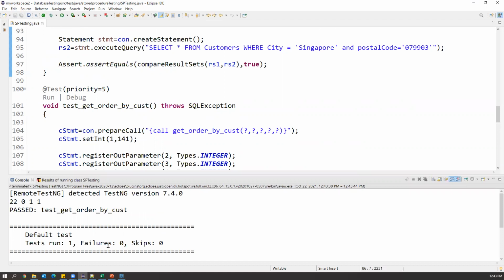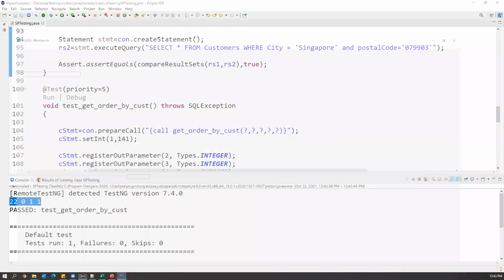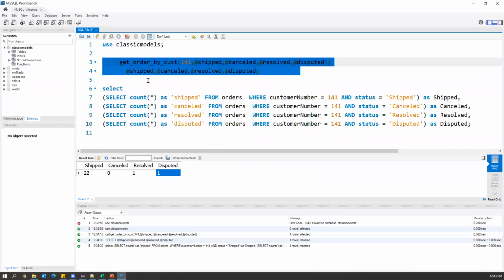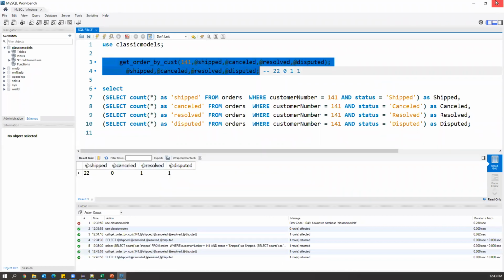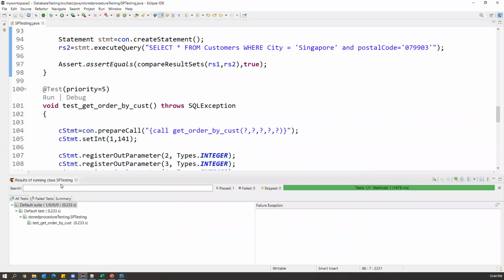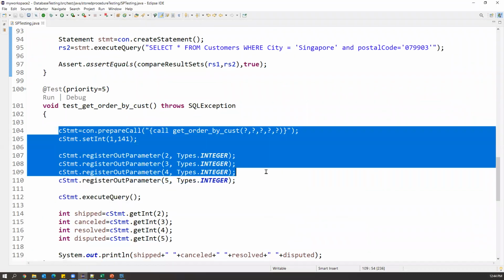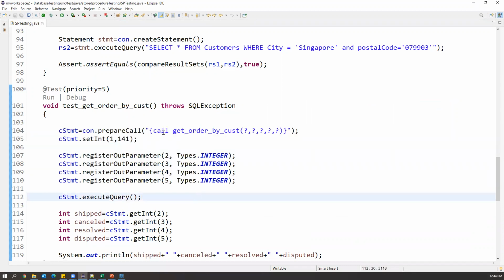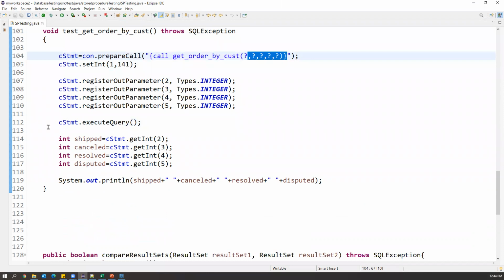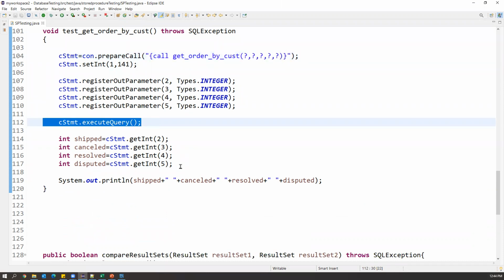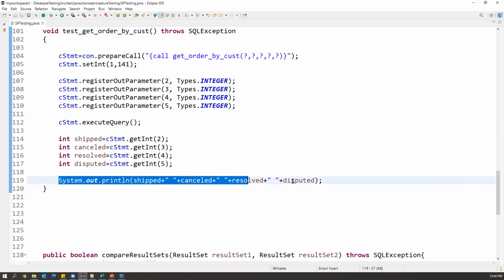All right, so now you can just look at this. We got this output: 22, 0, 1, and 1. When you execute this stored procedure in the client also, we got the same results here, right? So if I execute this also, we got the same results: 22, 0, 1, and 1. So with this, what we have achieved is we have done a stored procedure call by passing input parameters and output parameters. Once the execution is completed, we got the data into the output parameters, and then we successfully printed the data from the output parameters.